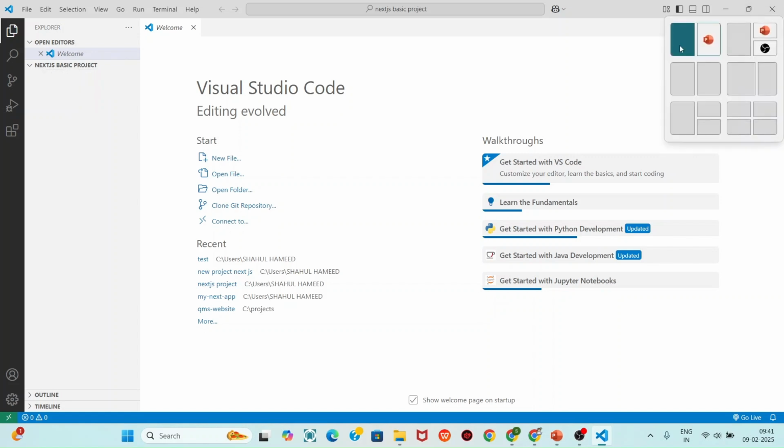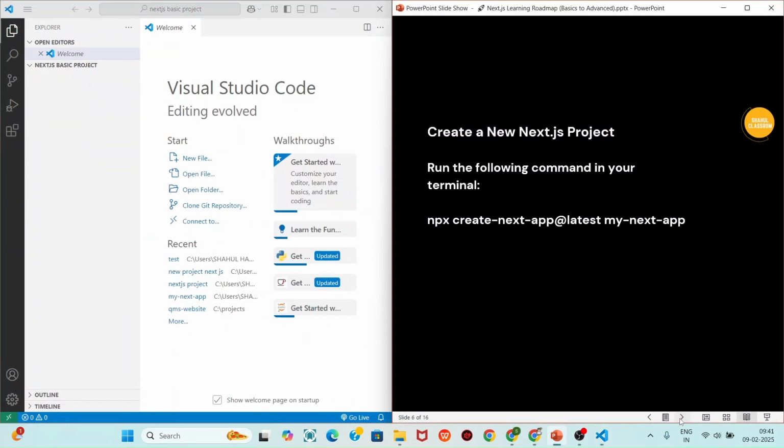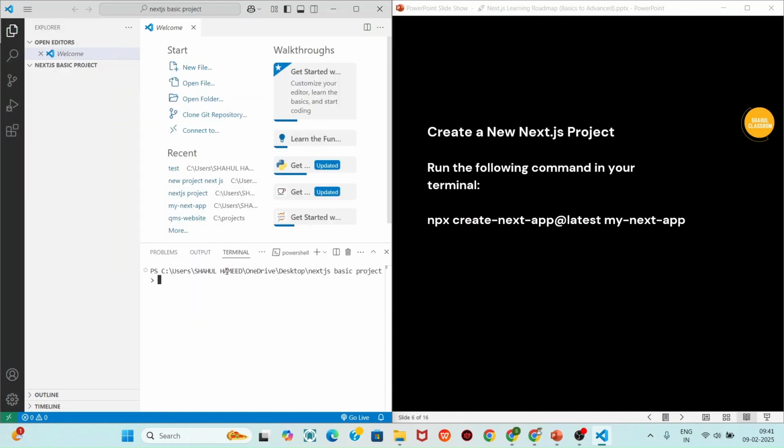Now I can split the screen. Go to next slide. Now you can see how to create a new Next.js project. You can simply click the three dots, click Terminal and click New Terminal. In the new terminal, you can simply type npx create-next-app@latest. My next app is the project name. I have given it as hello and press enter. Now you can see like this.